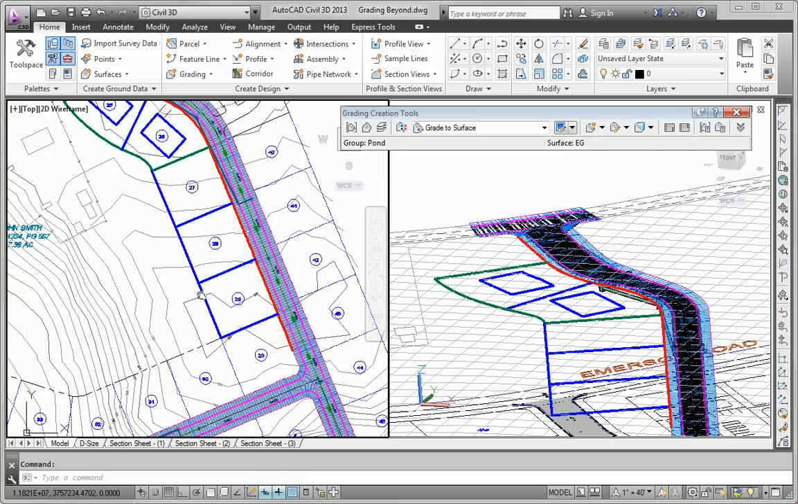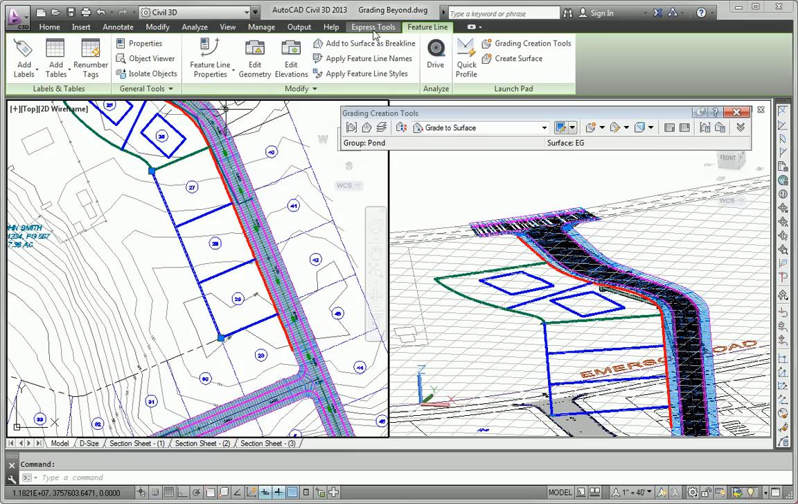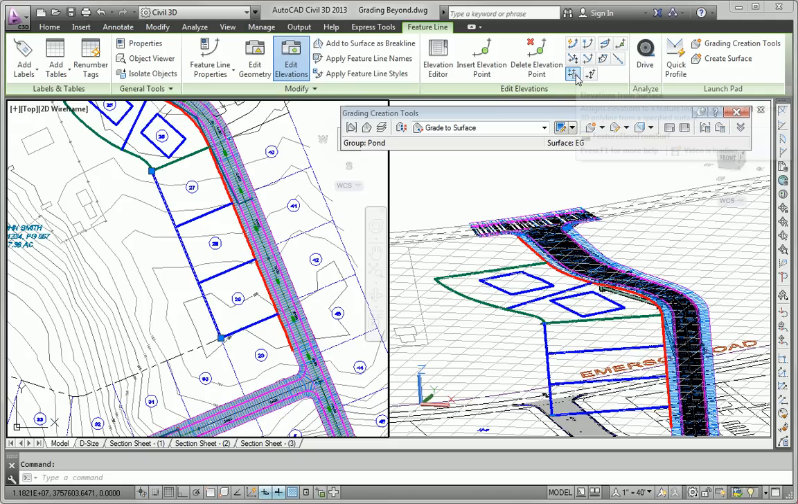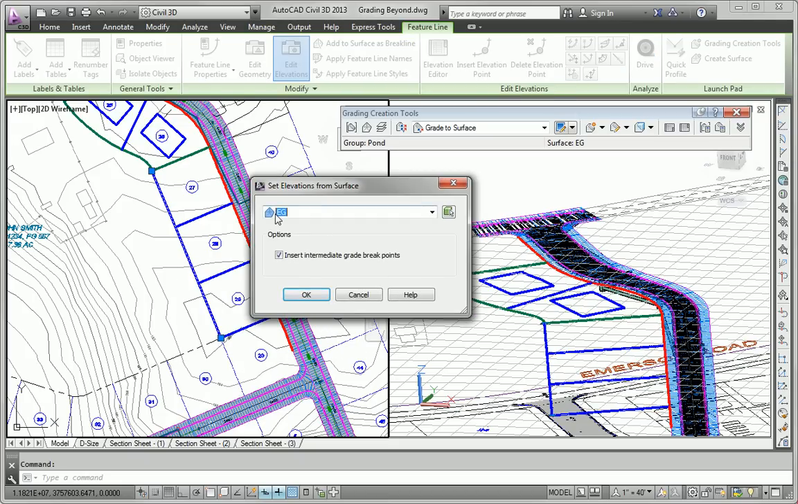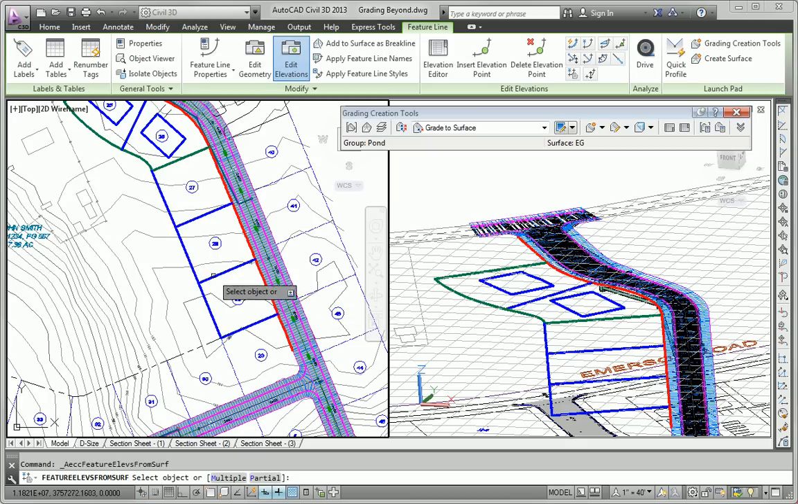So to take care of that, we're going to use the elevations from surface command. I'm going to click on the feature line. I'm going to bring up my edit elevations panel and use the elevations from surface command based on the EG surface, and I want to make sure this insert intermediate grade breakpoints is turned on, because that's going to create additional elevation points everywhere that there is a tin line underlying the feature line.